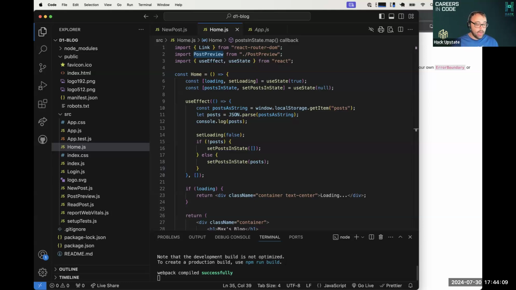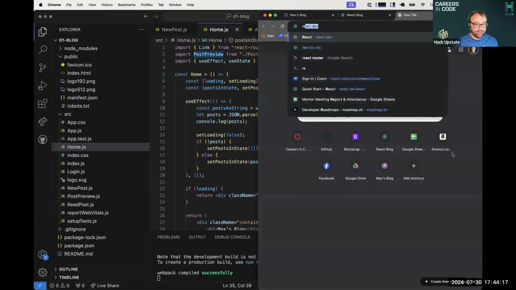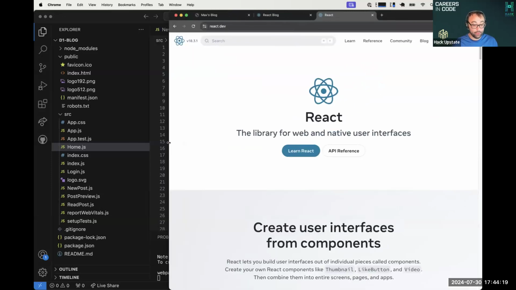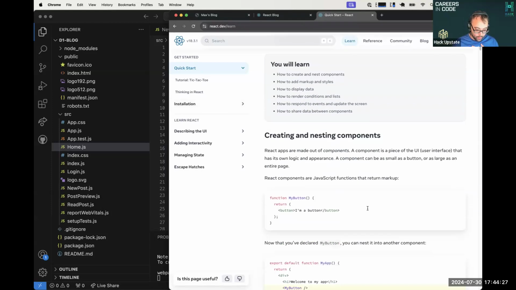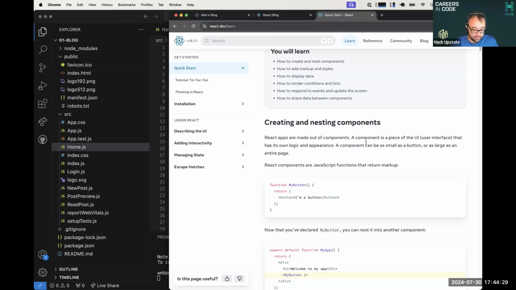So a component is just a group of... actually, I want to use the official React definition and then build from there. So if I go to learn, excuse me. Okay. React apps are made of components. A component is a piece of the UI, the user interface, that has its own logic and appearance. A component can be as small as a button or as large as an entire page. So let's break that down a little bit here.